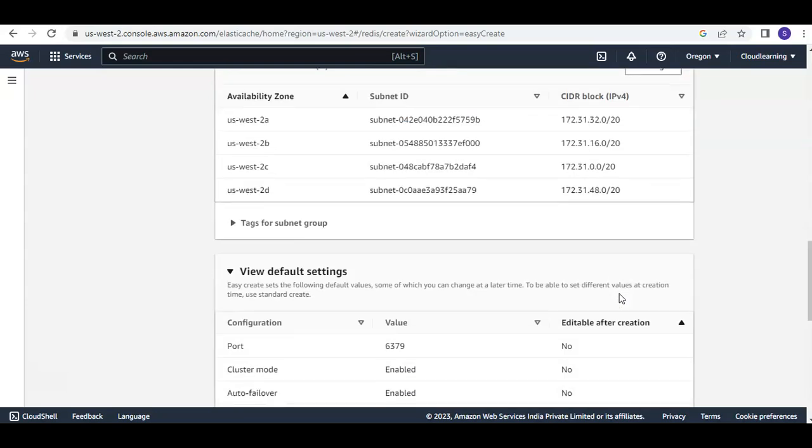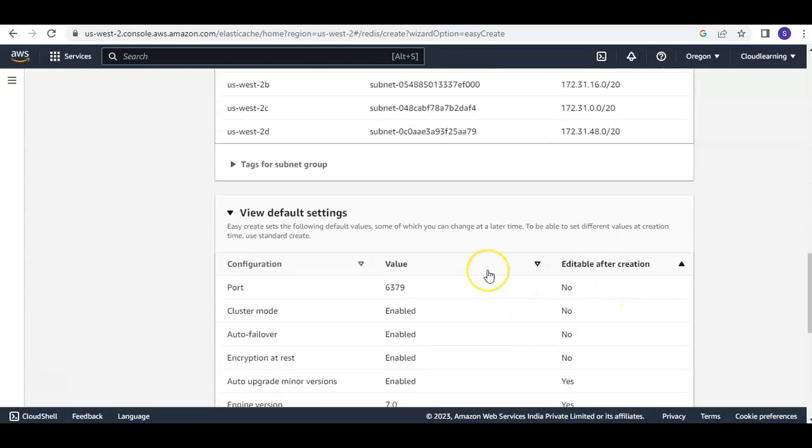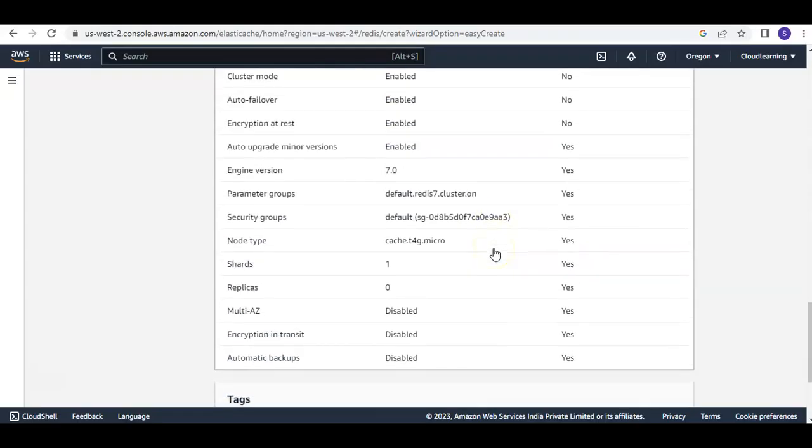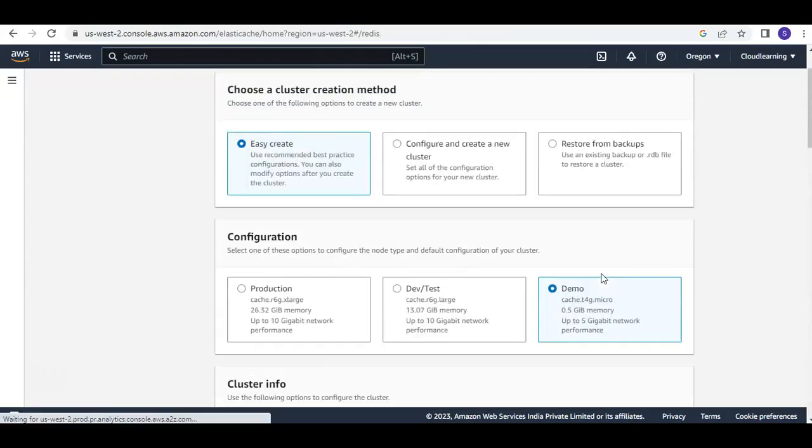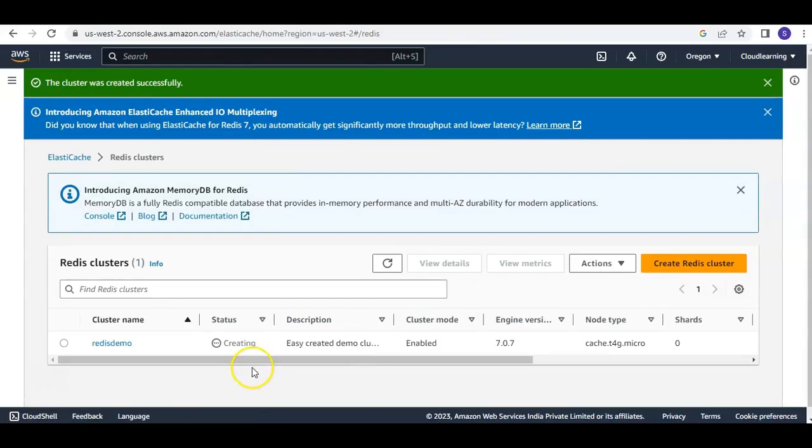Now rest of the things would be same. In the port, we need to open on the security group of the Redis cluster is 6379, just like we opened up the port for the RDS instance. Similarly, we have to open up the port for the Redis cluster also. Click on create, and here you would see the demo version of the Redis node will be created.